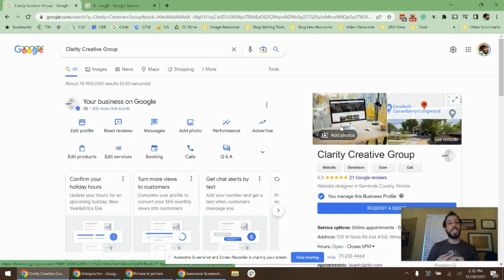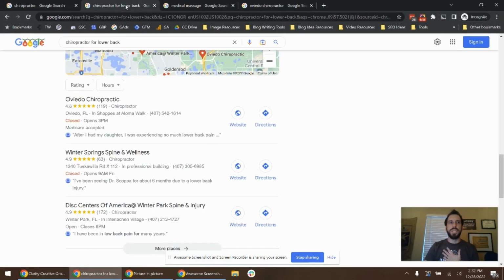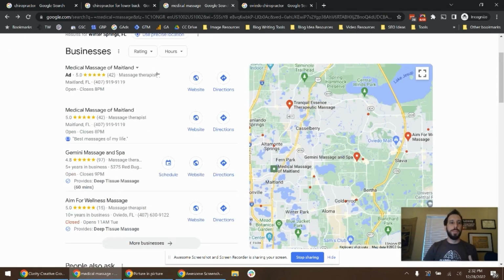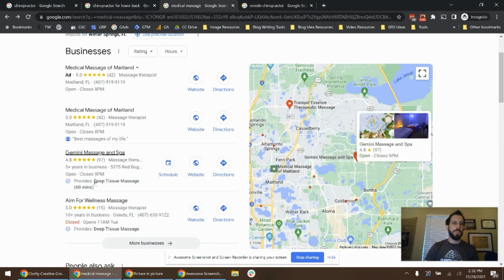But these are what's known as justifications. And justifications show up under, let's say, you search for a chiropractor with lower back, there's a justification that shows up that somebody mentioned that their daughter was experiencing lower back pain. That's a review and is a justification to help show up information of a search. Same thing with medical massage. I search for it and it mentions people that have, obviously, services that are tied in with massage. Now, medical massage might not show up, but again, it's going to be helpful that you're filling out your products, your services, and your posts.